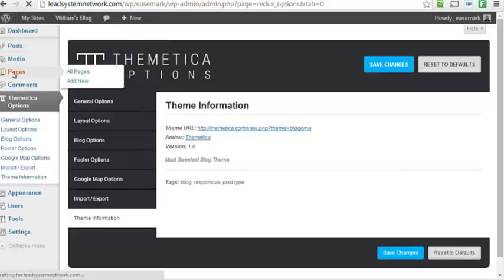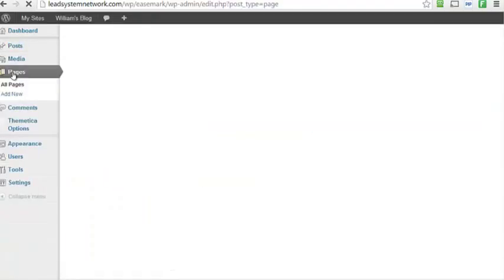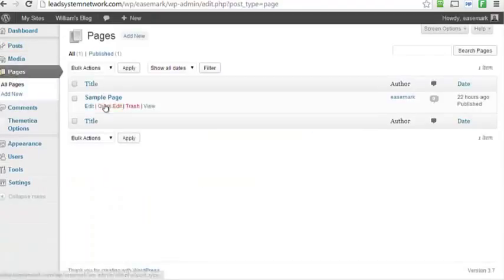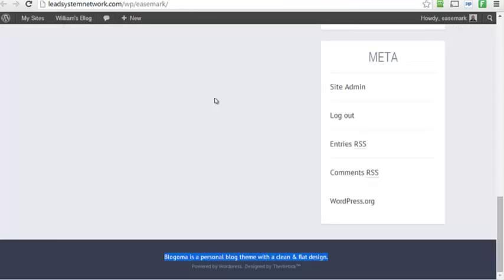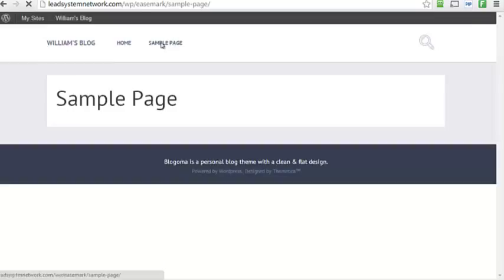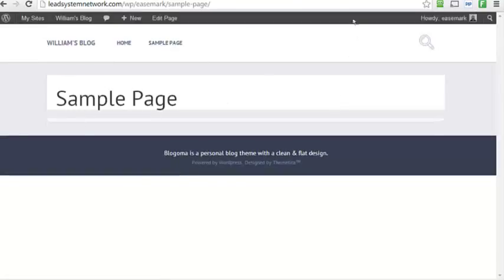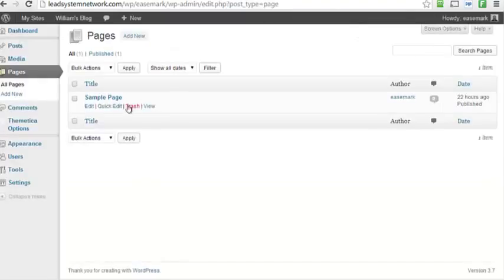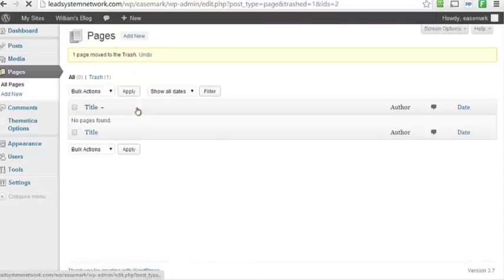Now, pages, there's just one page, which is a sample page. And you can see, your home page, that's going to be there. That's going to be all your blog entries. Then there's a sample page, which doesn't have anything. I would recommend you get rid of that. And then we'll add a new page.